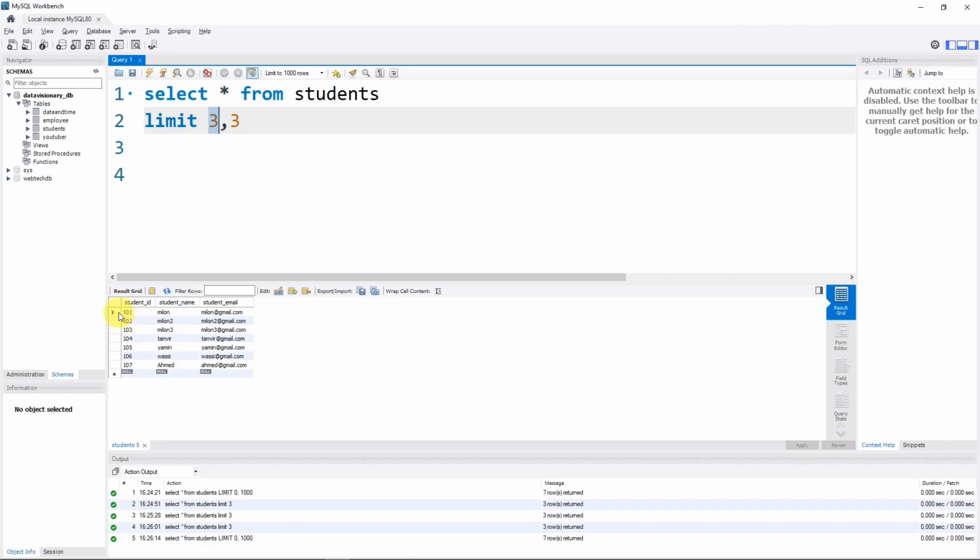So it will actually skip first three row, and then it will actually show 1 2 3, I mean 104, 105, 106, because I have mentioned here 3. So let's check. So it will actually show 104 to 107. Here you can see 104 105 106. Let's say I want to show 2 only, so it will show 104 and 105.